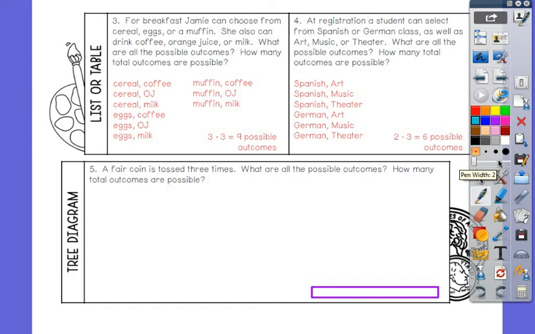Number 5 says a fair coin is tossed 3 times. What's a fair coin? Like a quarter. Why are they saying fair, Trenton? One side is heads, one is tails, so it's not rigged.